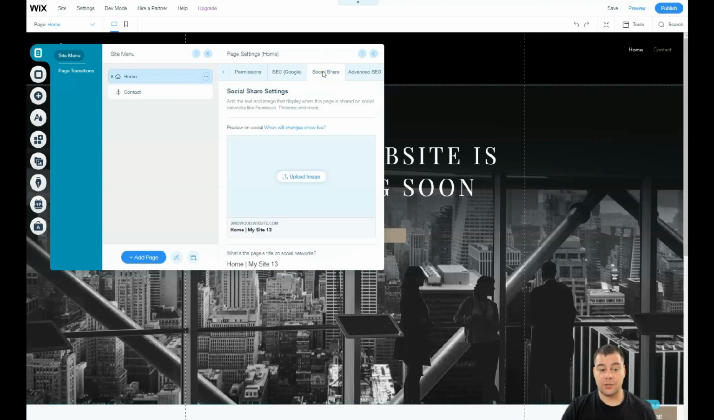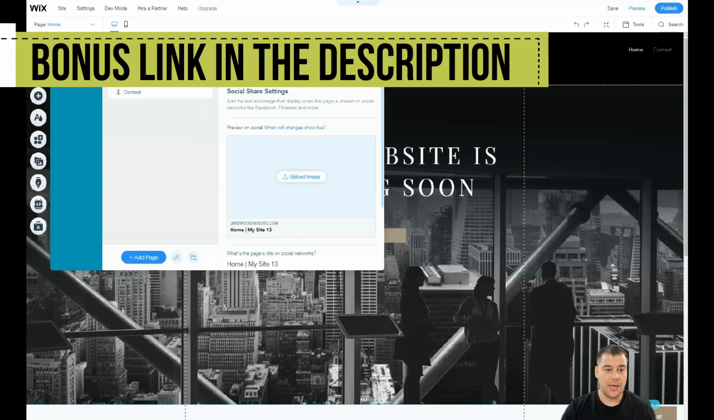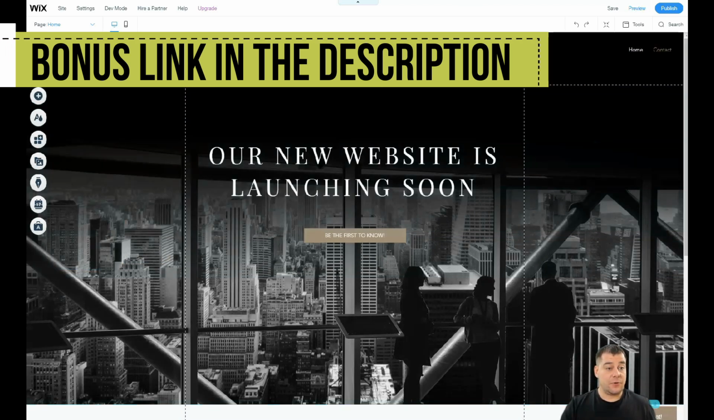If you want to share a link to your website on Facebook or other social media platforms, definitely you need to take care of the image and description, how it will be displayed in social media. That's it for menus and pages.